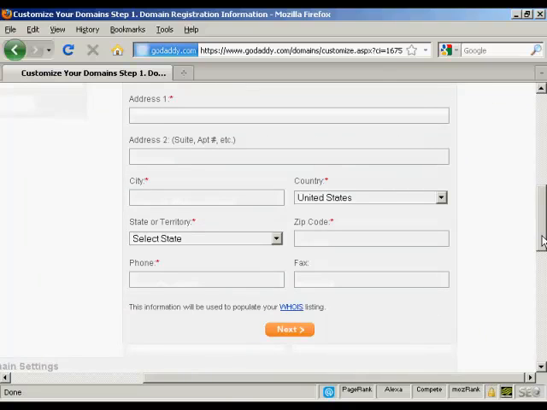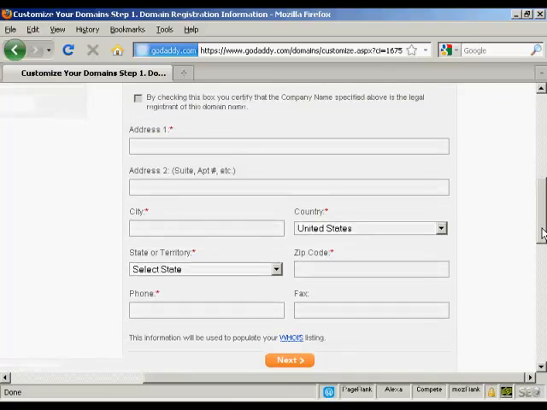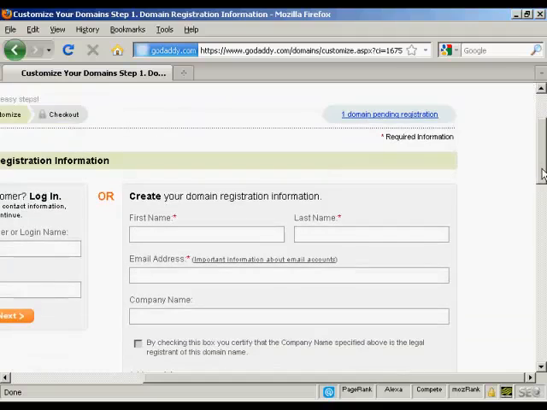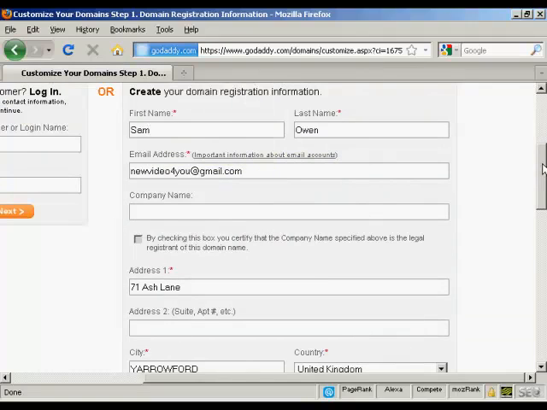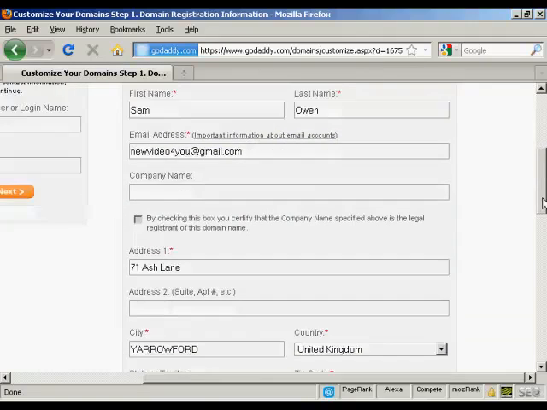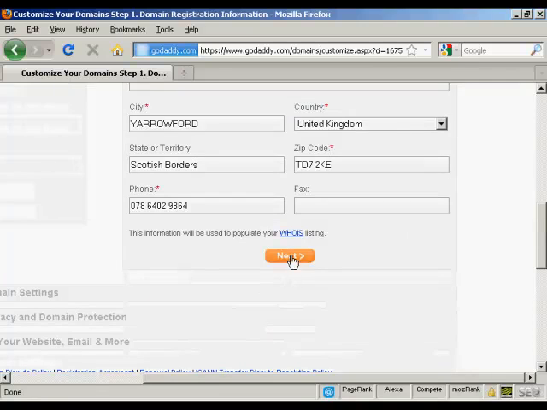So we've got all the different information that I'm going to put in here, and this information will be used to populate the Whois listing. So let's just add some information in here. And I've got all that entered now, so just click on next.